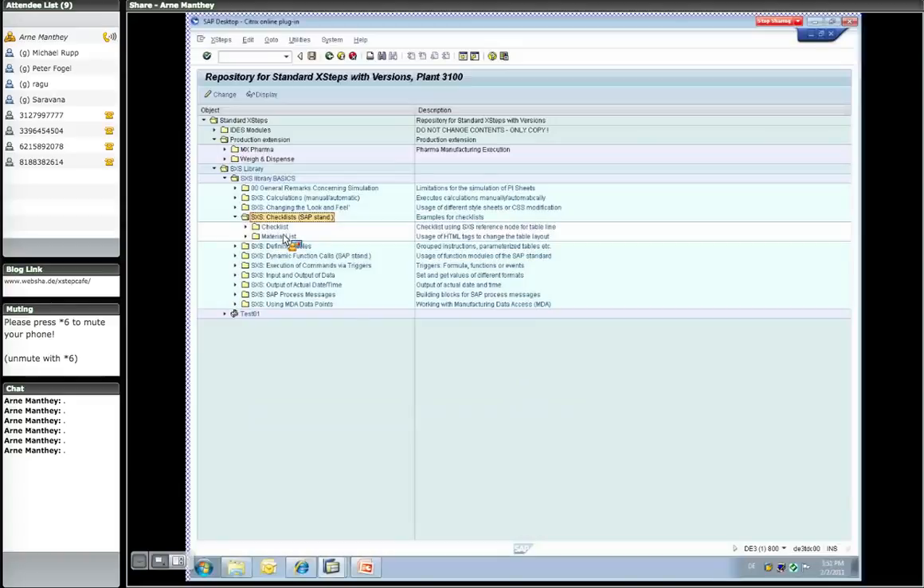But it depends on how you want to do it. This is maybe more prone to error, because somebody could just drag and drop another standard XStep from some other place into that folder, and then you've mixed up again. So I think the standard text would be the better option, I guess, right?